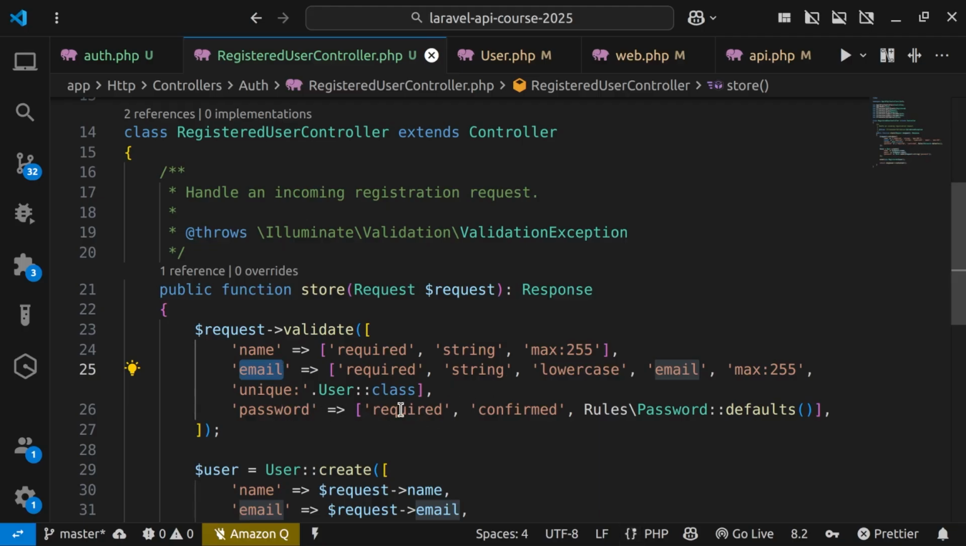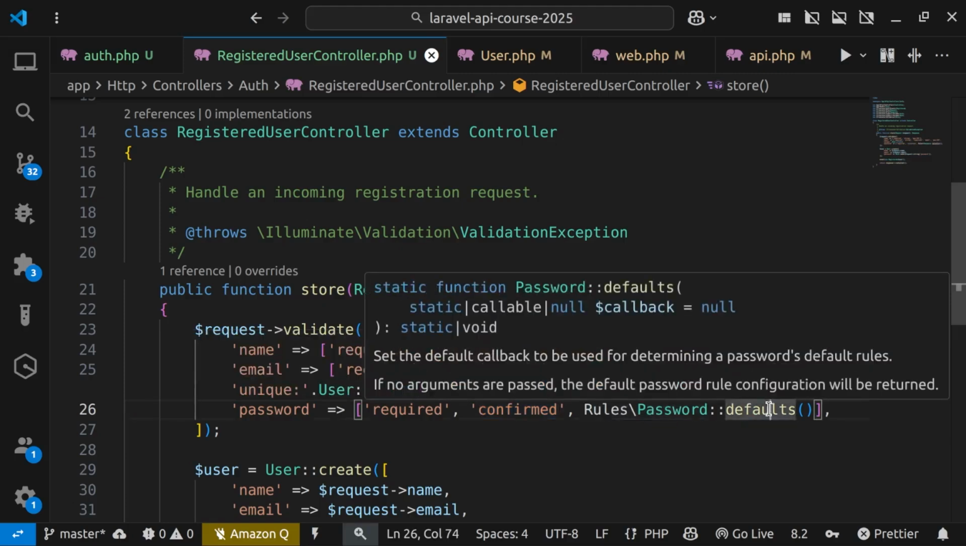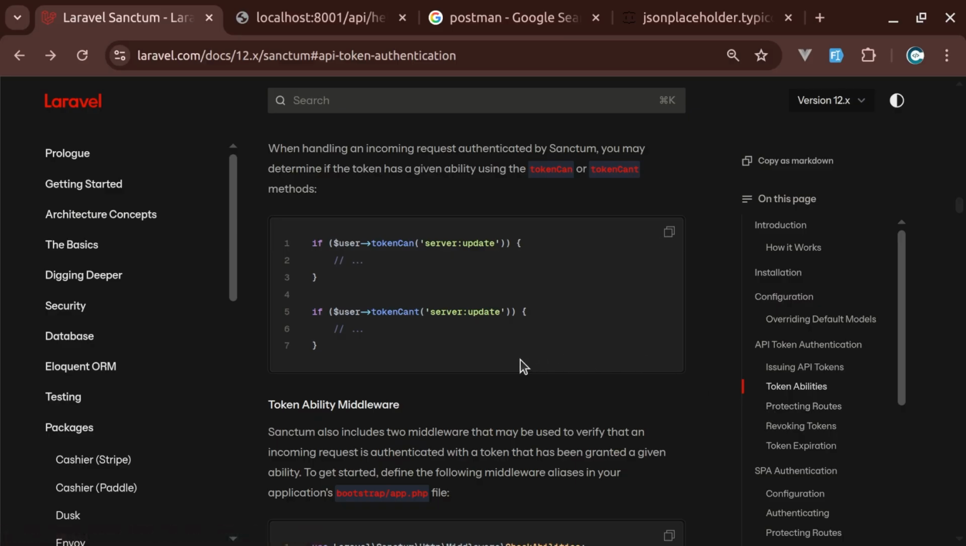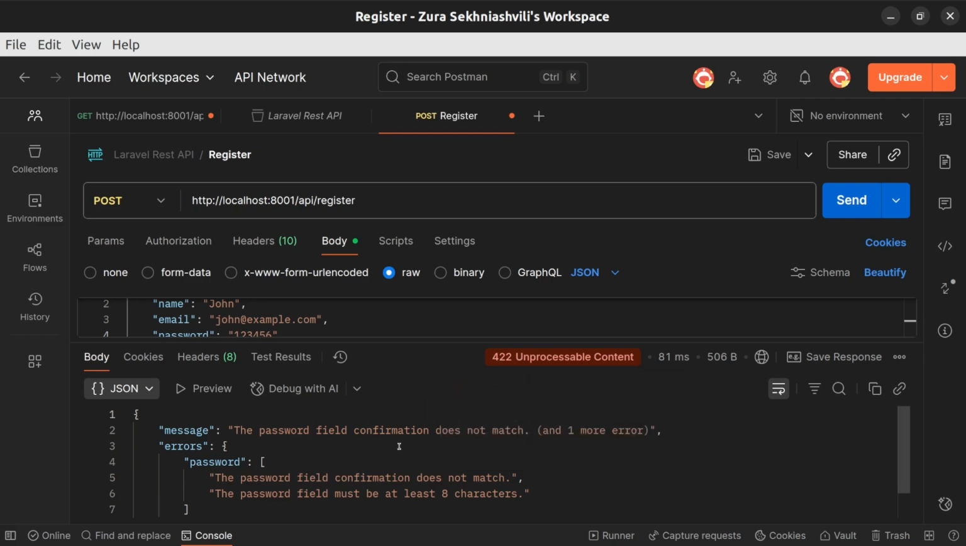And the password, it's required and confirmed. That confirmed makes sure that there is a password confirmation property also in the request. And we have another rule, Rules\Password::defaults, which means that the password must be minimum 8 characters, it must contain uppercase, lowercase, symbols, and so on. So we have all these rules. Now let's open Postman and we can see these two validation rules we failed. First, we don't have this password confirmation, which is something we need to do.